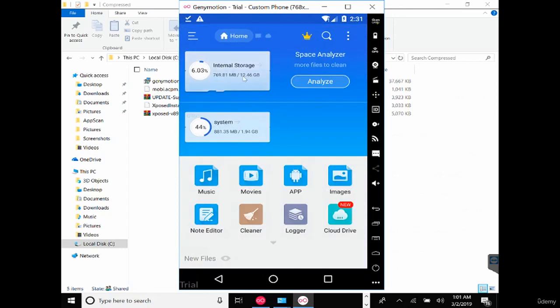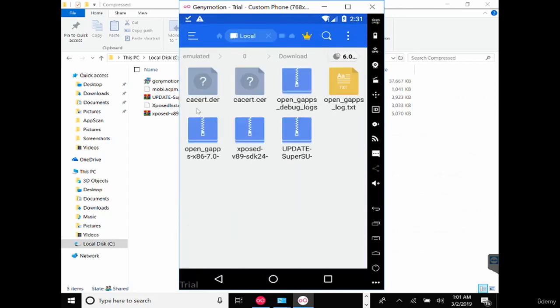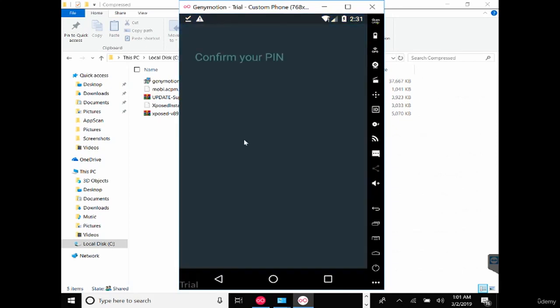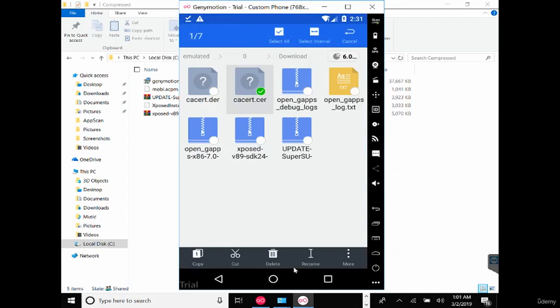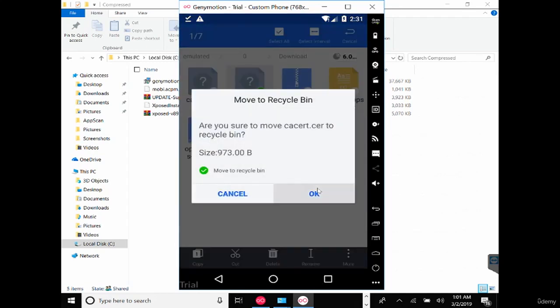There is internal storage, I download. In download, you can change the file from DER to CER. I already did that, so I'll simply click on OK. They'll ask for the pin, or let's cancel this because this was the old one. So what I will do now, I'll first delete this. Press and delete this.